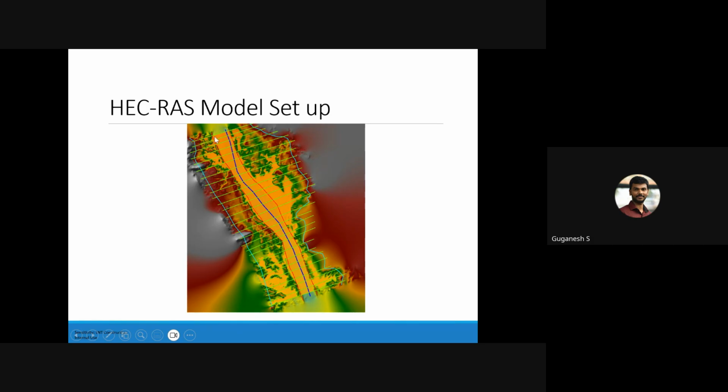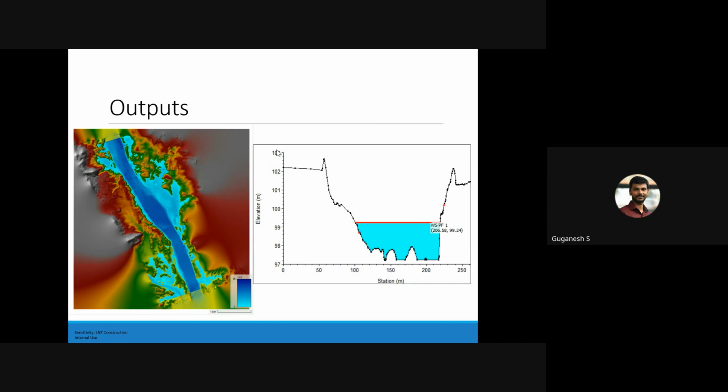So the green color lines represent the cross sections, the blue color center line represents the river center line, and the light blue color represents the flow extent, that is, how much area you are considering for the study. Once this model is set up, we will give the peak hydrograph as input. That was calculated using the HMS software. The peak hydrograph will be given as input to the HEC-RAS model, and we specify the time span, time interval, etc. And the output will be simulated as shown in this figure.